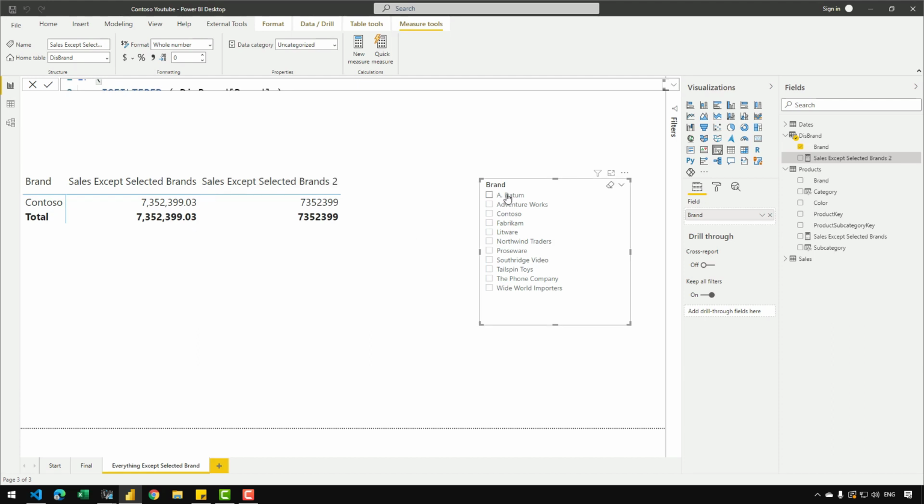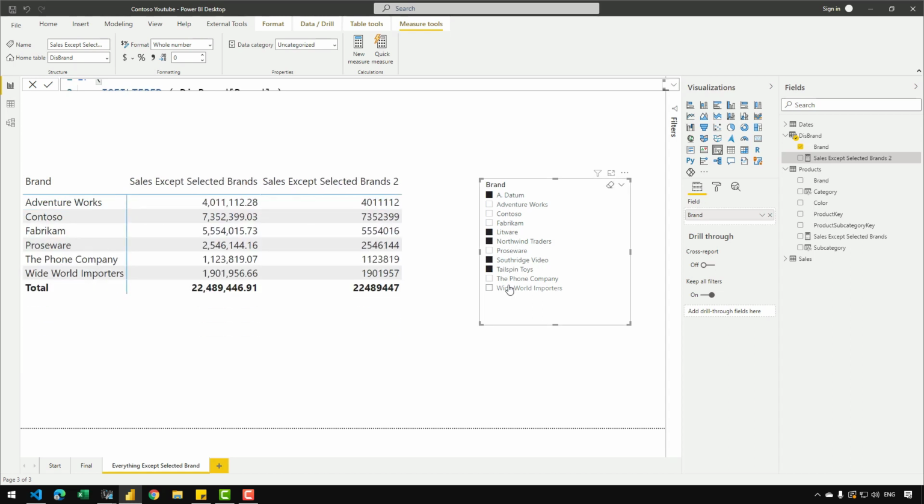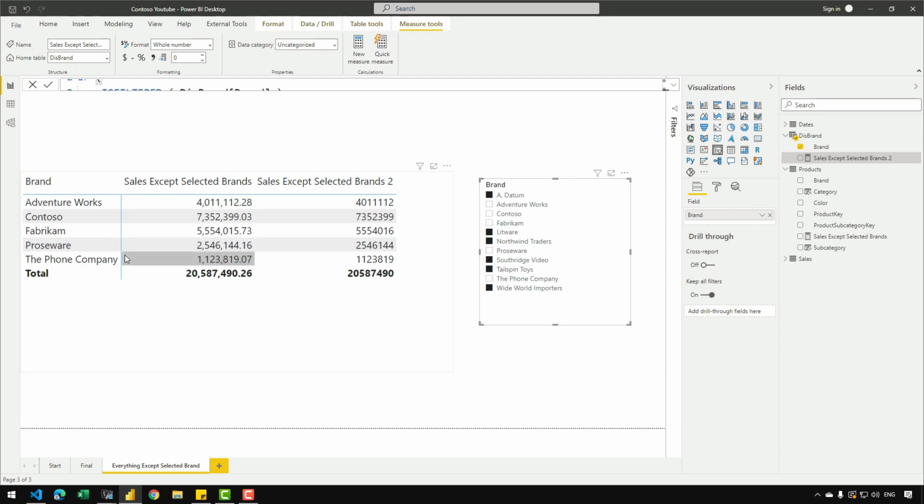So you can see that if there is no selection over the slicer, only the brand with the highest sale is visible, which is Contoso. And if I select certain brands, you can see that those brands are not visible in that matrix, and everything except the selected brands gets visible in the matrix.